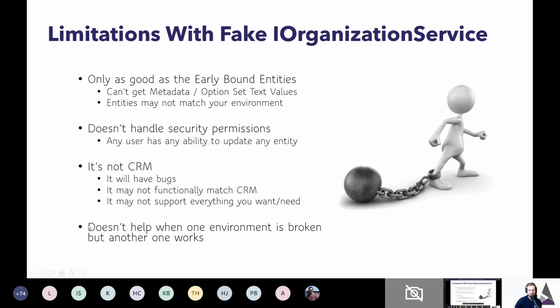And then here's the one that's really key. If you only have testing that's done entirely in your local environment, it doesn't help when the environment is broken but your tests aren't. So if I develop a plugin, it works great, all the tests pass, I push it out to dev, it works in dev, I push it out to QA and it fails in QA, I've got nothing to fall back on to see why it is failing. I don't have any way to figure that out and have my tests help me do that. So that's another limitation of this fake organization service.